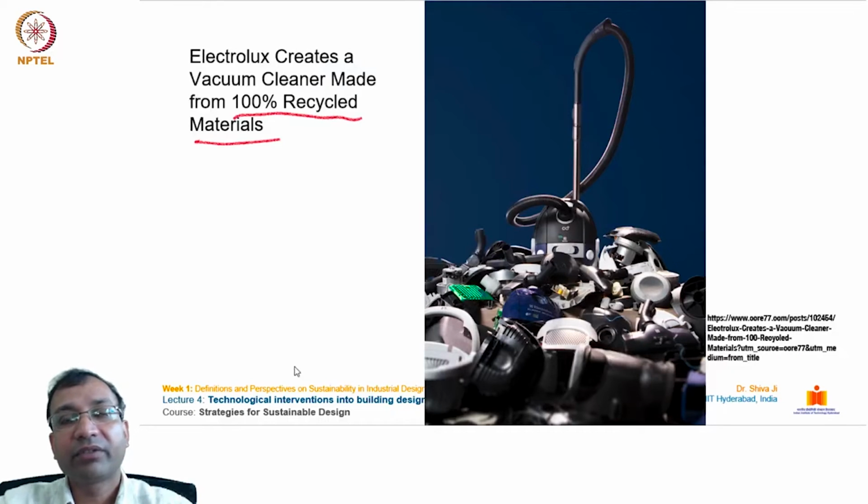Another example is from the Electrolux company, who have created a vacuum cleaner made entirely from recycled materials, up to 100%. So you see this is the consciousness and the effort given by a company which has resulted in a product which is 100% recycled.